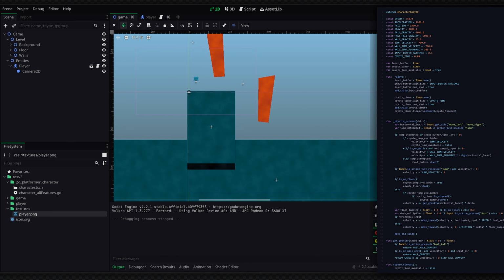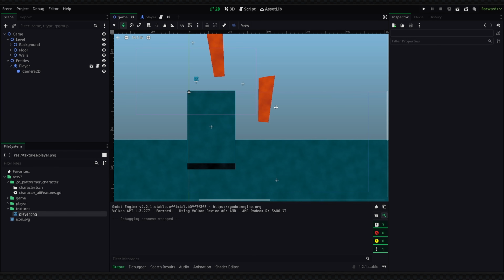Additionally, if you want to learn how to push objects dynamically with this 2D platformer character, you can go check out the video which I've linked in the card in the top right here, and that's going to show you how to dynamically push RigidBody2Ds inside of your 2D platformer game, and it's going to give you a lot of tips for that.